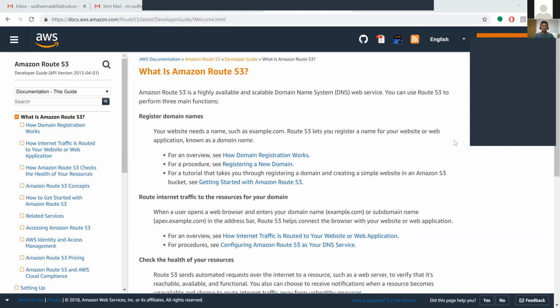So what are these three main functions? The first one is you can register your domain names. The next one is you can route internet traffic to the resources of your domain. And the last one, the third one, is you can check the health of your resources.